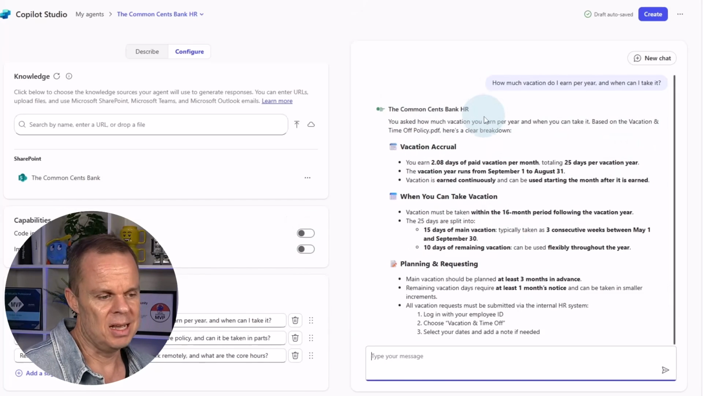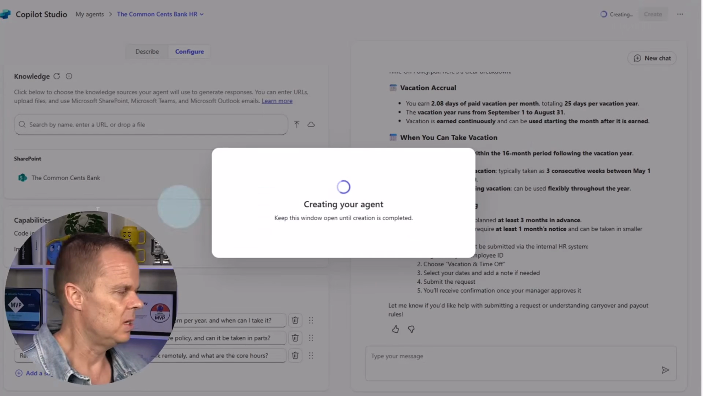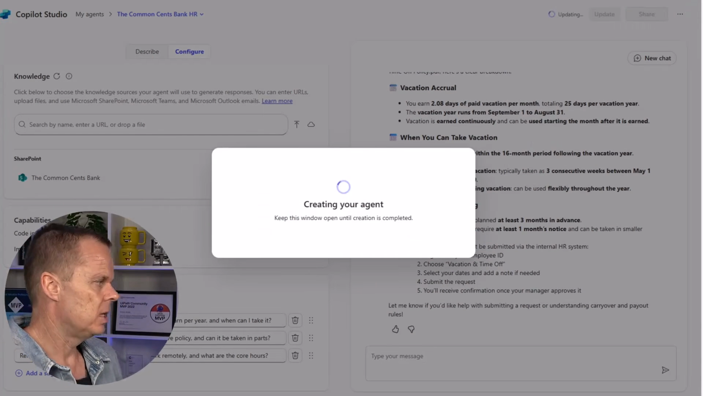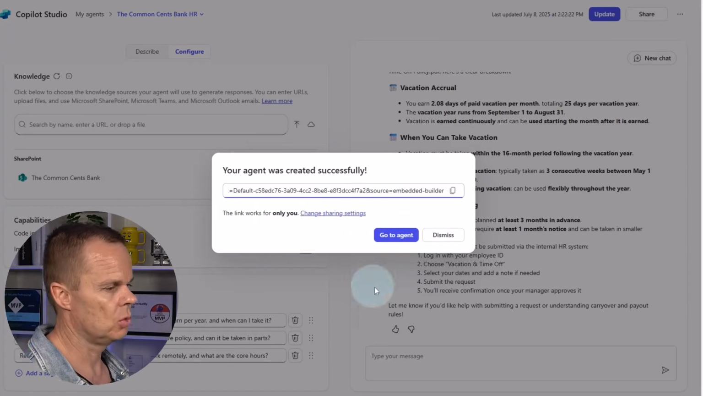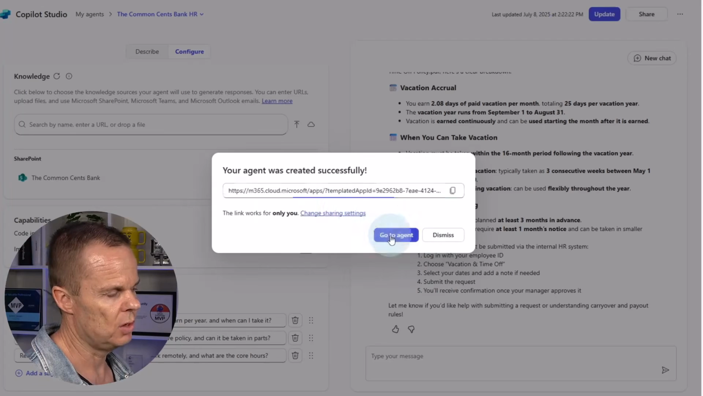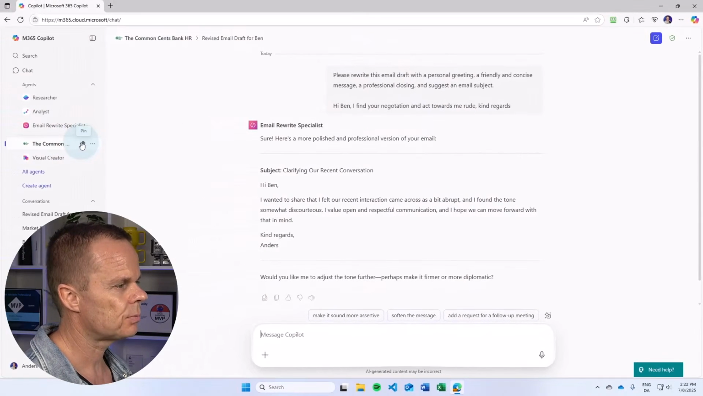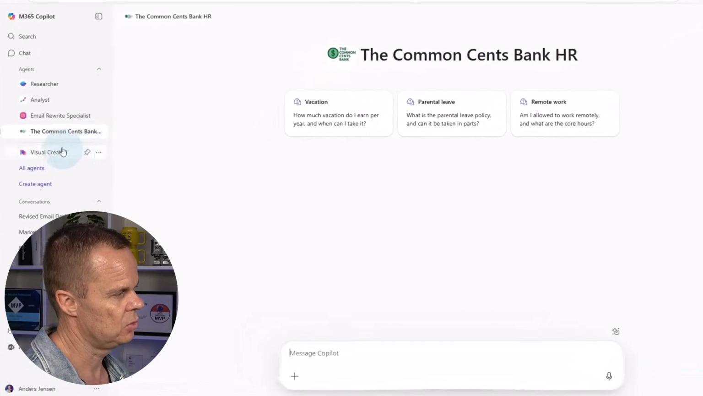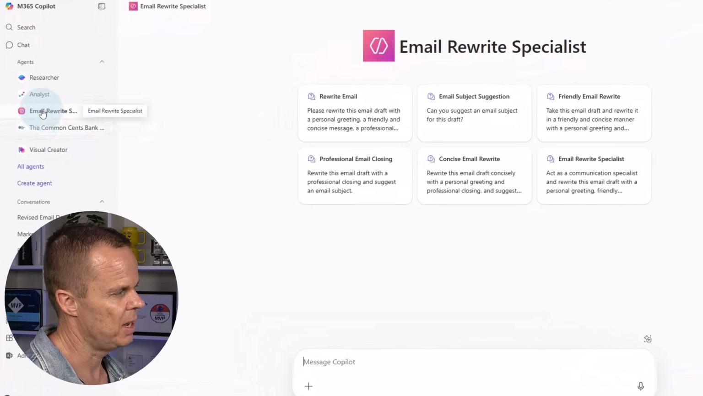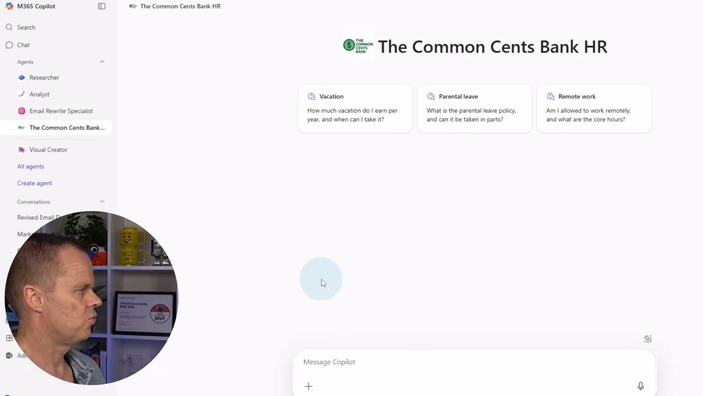Let's say that it behaves like we want, then we can hit create. This will create the agent. Again, I can choose to review the agent, and do I want to share it? Otherwise, I can just go to the agent. I just need to do this, then we have it in here. I can also choose to pin this, so it's easy to come back, then I can easily switch between my agents.